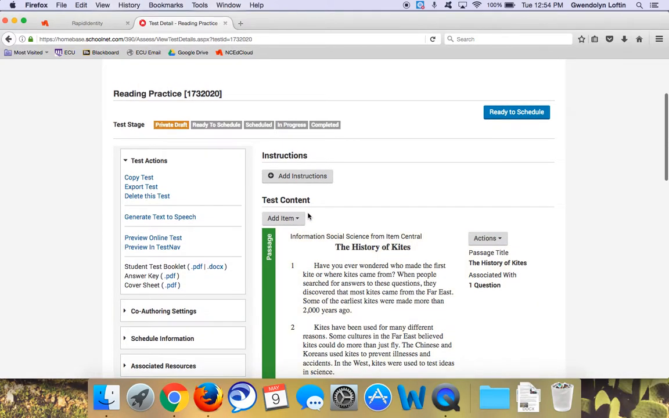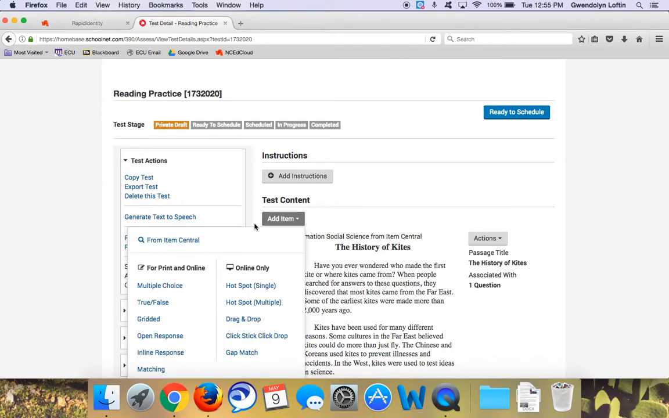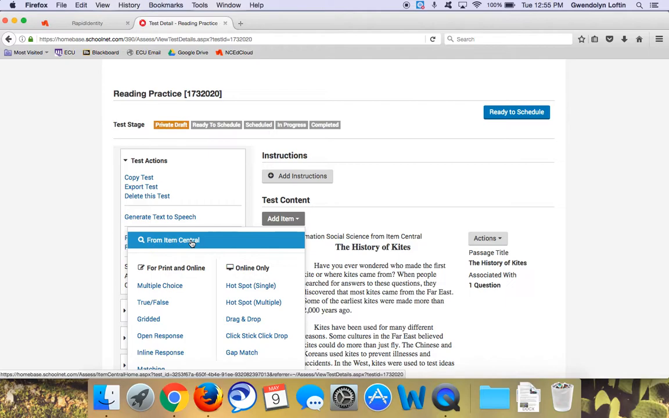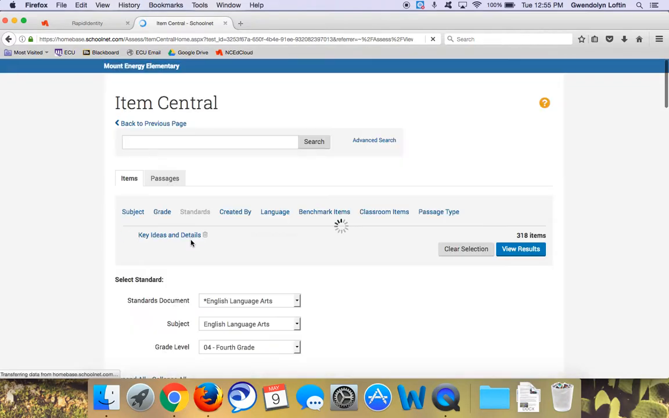So in order to locate passages that have multiple questions for that 1 passage, we're going to click Add Item from Item Central. So we're going to look in Item Central for passages that have multiple questions aligned to it. So I'm going to click Add Item and then from Item Central.